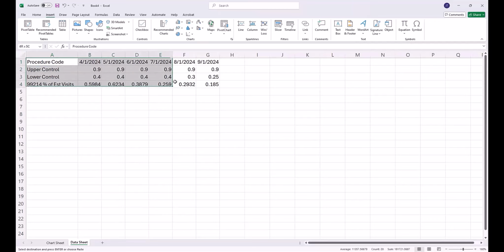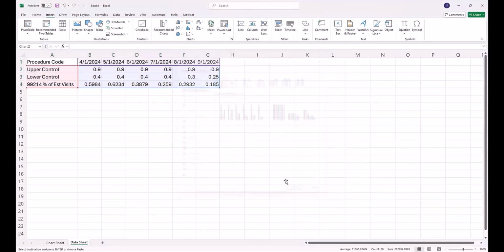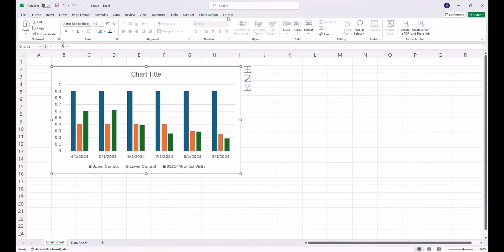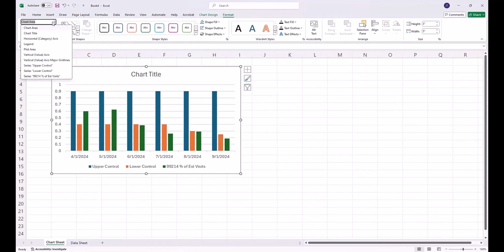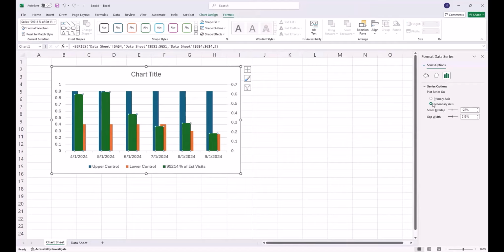So we're going to highlight our data. We're going to go to charts, we're going to go column, and then we're going to find the clustered column chart. And it's going to be the first example. Then we're going to cut this one and move it over to our chart sheet. Okay, then we're going to go to format and we're going to go to the 99214, format the selection. We're going to make sure this one is on the secondary axis. The series overlap should be 100 and the gap width should be 200.